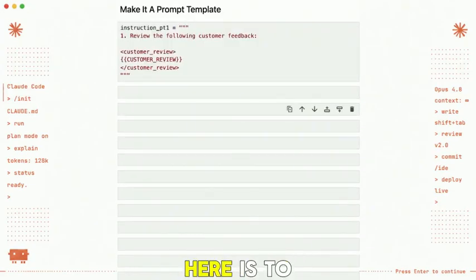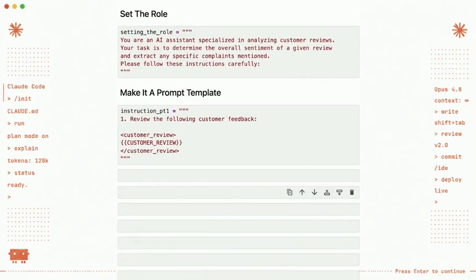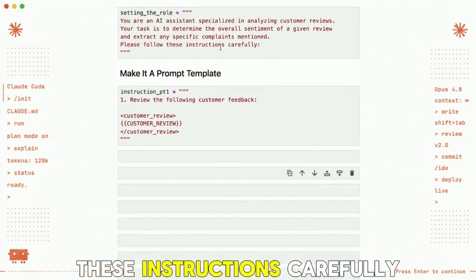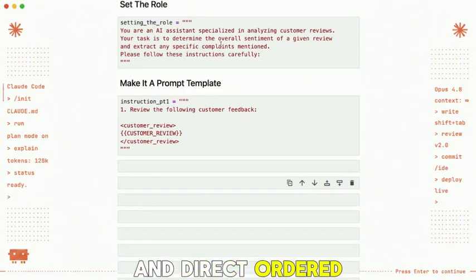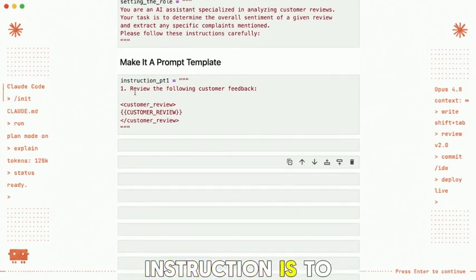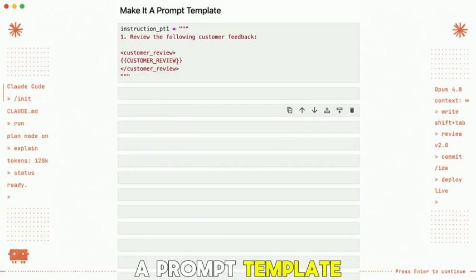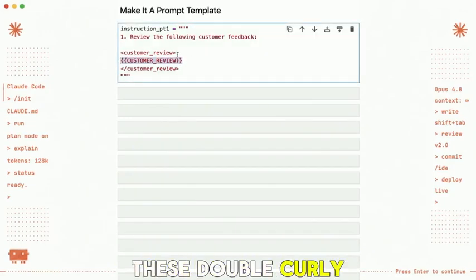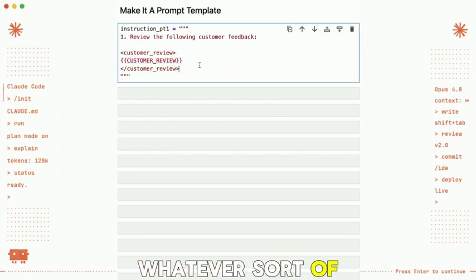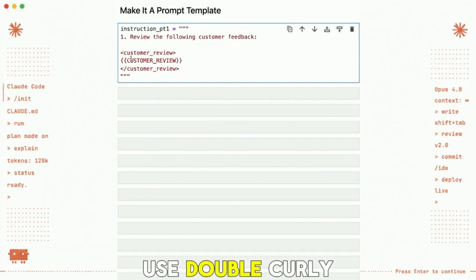So the next step here is to provide the actual instructions to the model. If we scroll up, we told the model, please follow these instructions carefully. Now we're going to give it a very clear and direct ordered list of instructions. So the first instruction is to review the following customer feedback. We're making this a prompt template where we'll actually insert a customer review here. Now you don't have to use these double curly braces. You can use whatever variable or placeholder you want to replace. We like to use double curly braces, but definitely not a requirement.